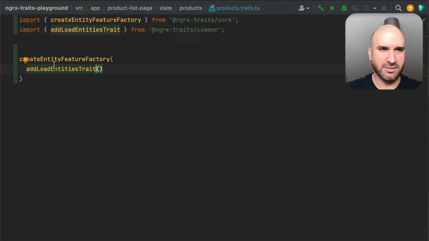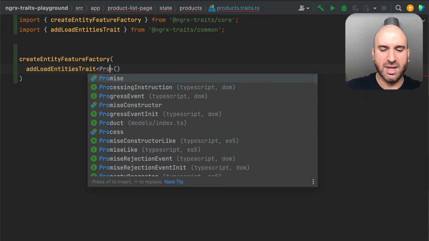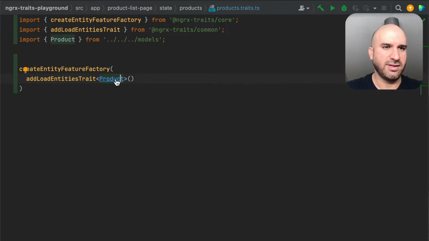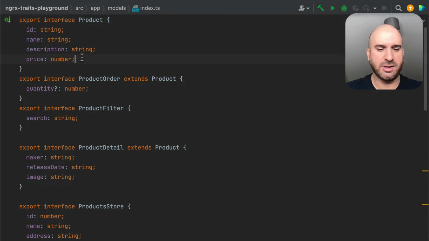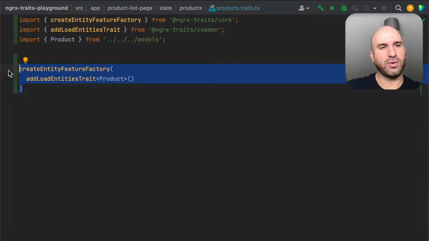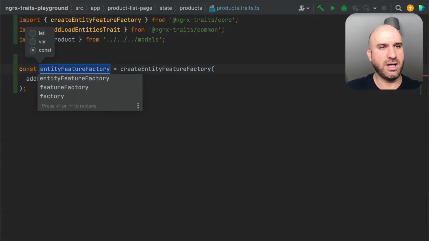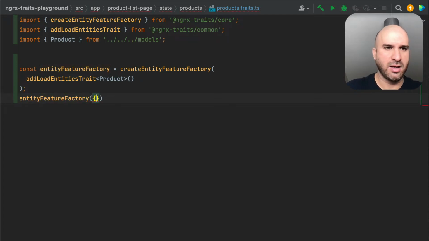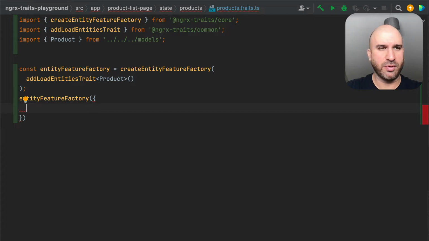The first thing that you need is, of course, the trait, and for this trait you need to pass a type for the entity. In this case, my entity is going to be a product, and you're going to see it's a very simple interface that has name, description, etc. Once we have that, we need to store the result of this function in a variable. We can call it entity feature factory, that's fine. And we need to execute this to give us the actions, the selectors, etc. that we need.